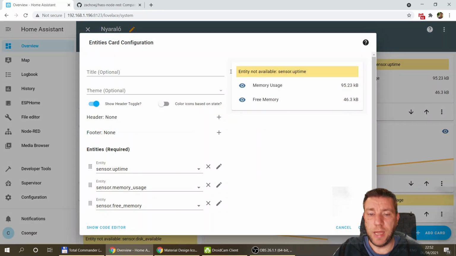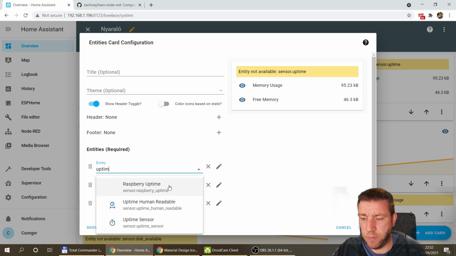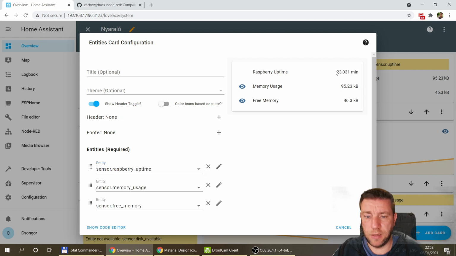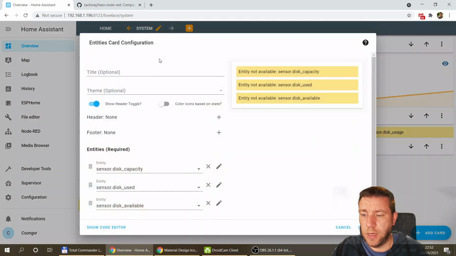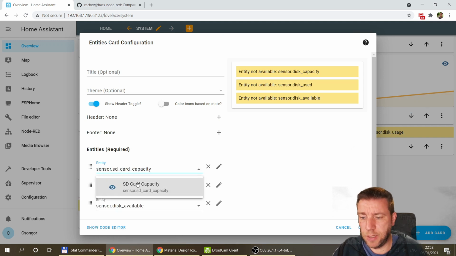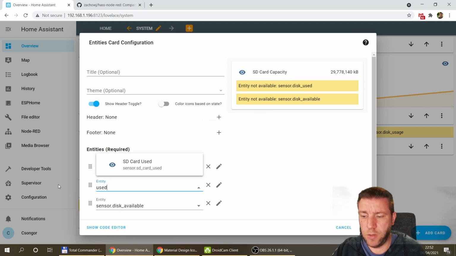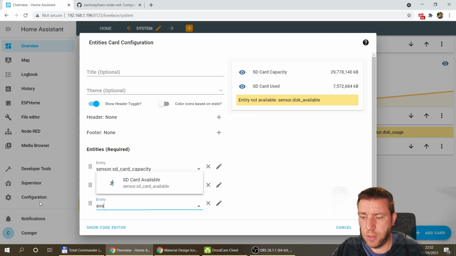Okay, and I can edit and I can put the uptime back here. Raspberry Pi sensor uptime. This is something else. I think it's that. Okay, this has been running for some time now. And I'm going to do capacity SD card and then used and available.